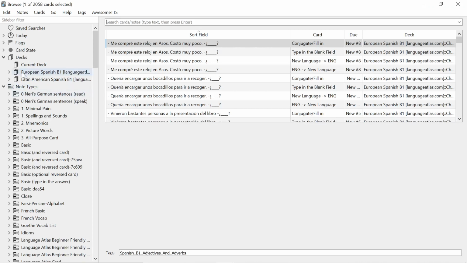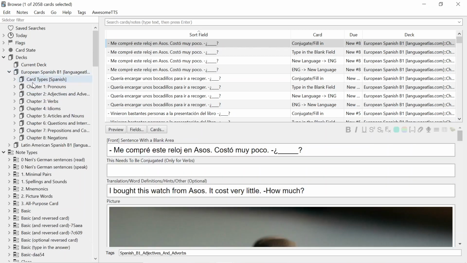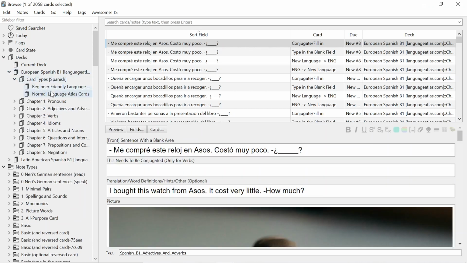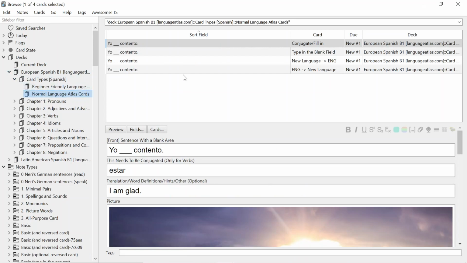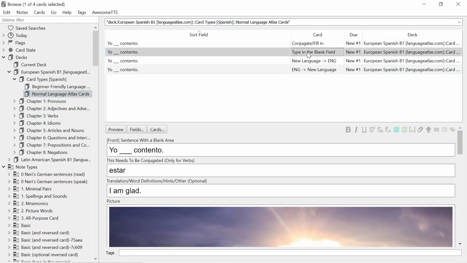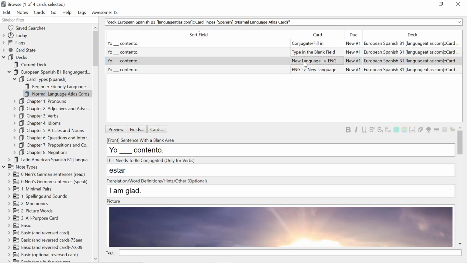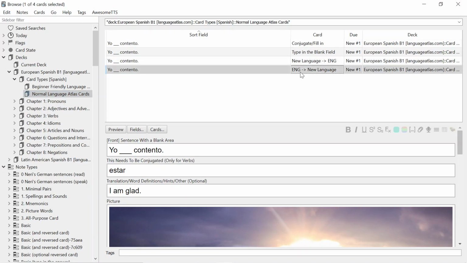When we go to browse, we can see it right over here, card types. I'll just select the normal one. And essentially, I like to show you this. The way that you have been tested so far is that you see one sentence and that there are 4 ways that you will be tested. So you have the blank area, you need to know what to fill in. Then we have a field and you need to type in the correct answer. And then you see something in Spanish, you need to know it in English. And then finally you see something in English, you need to know it in Spanish. So 4 ways that you were tested.